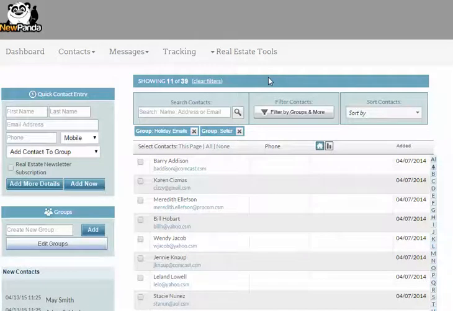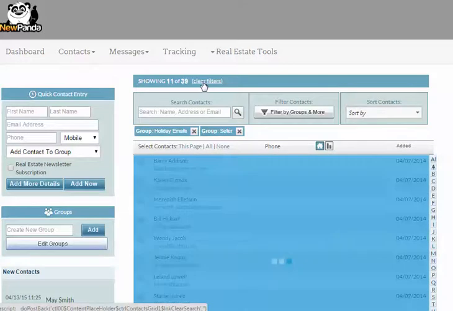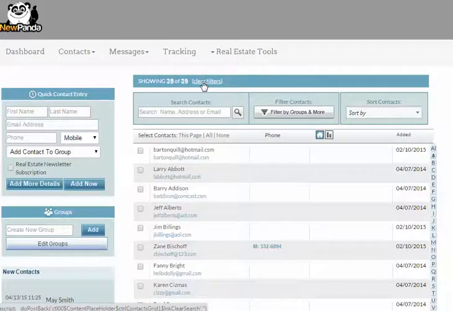Okay, whenever you're done working with a group or a filter or anything like that, you want to be sure to hit your clear filters button, because if you log out of NewPanda with groups filtered or something like that, when you come back in, that's still going to be there. So just remember to clear your filters.